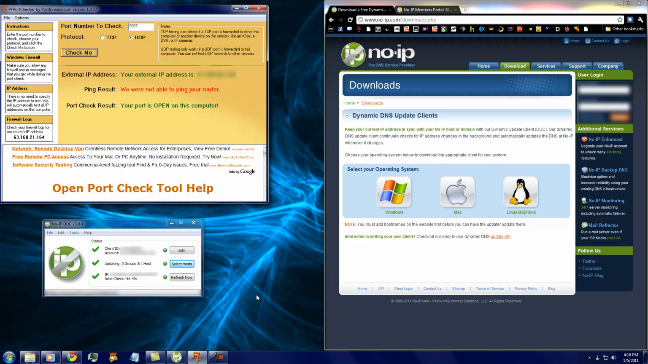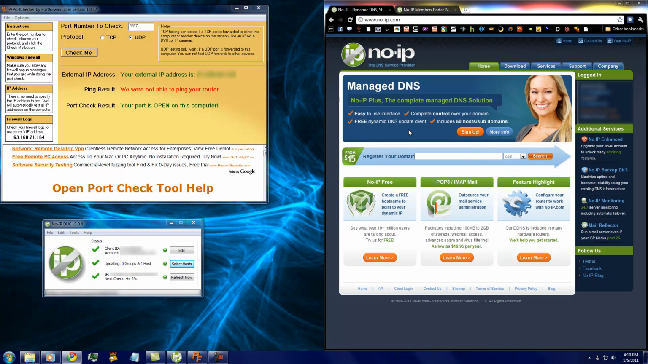Dynamic means it just changes every time you restart your modem or the box that's connected to your phone line. So every time you unplug it or restart your computer, your IP address changes. Now, as you can see, that's going to be a problem if you want your friends to be able to connect. Well, luckily, there's a website that offers DNS support. It's called noip.com. Here's its homepage.